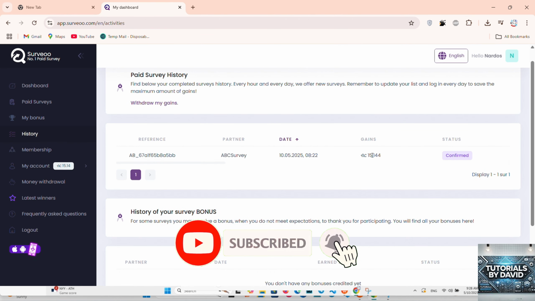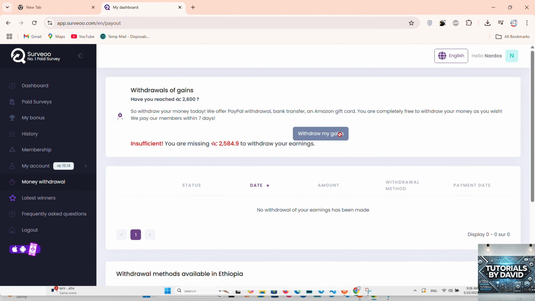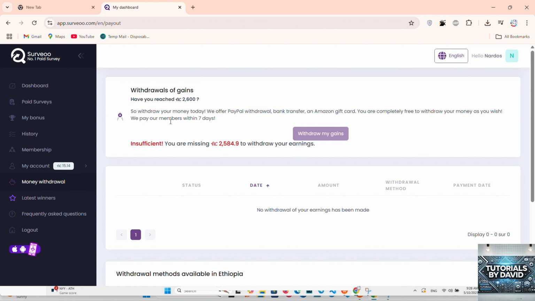Depending on your choice, for PayPal, just enter your PayPal email. For Amazon gift cards, provide your Amazon account details. For bank transfer, fill in your bank account information. Once you've filled everything out, confirm your request and submit it.